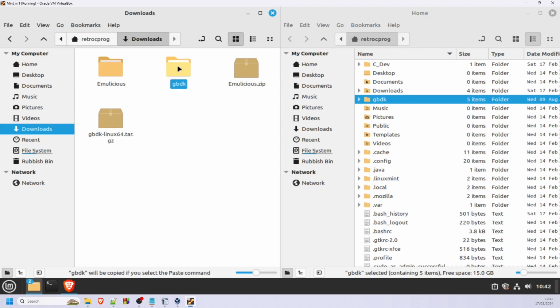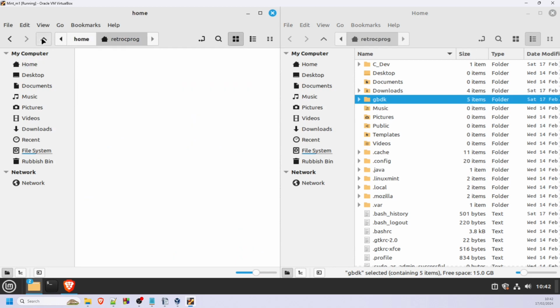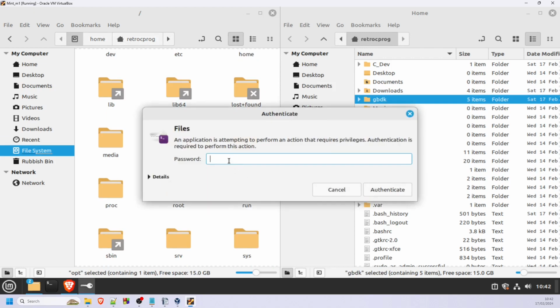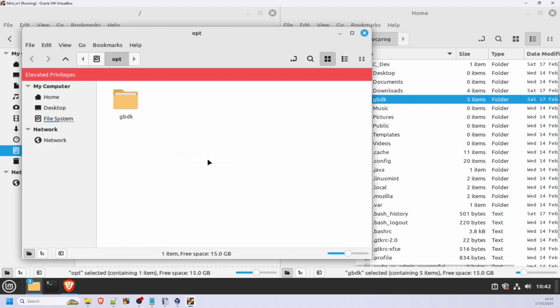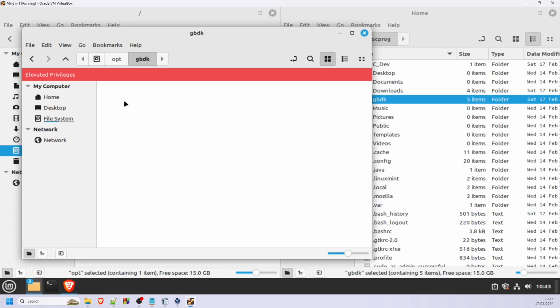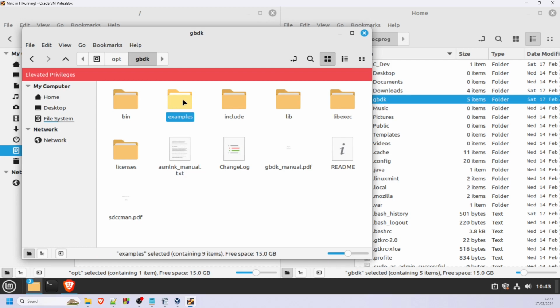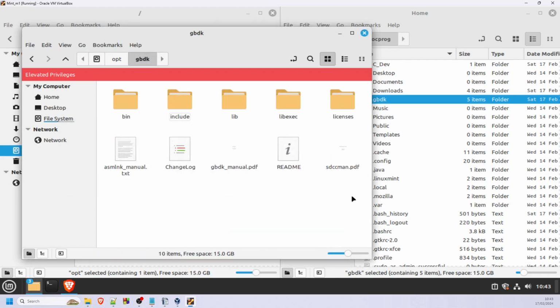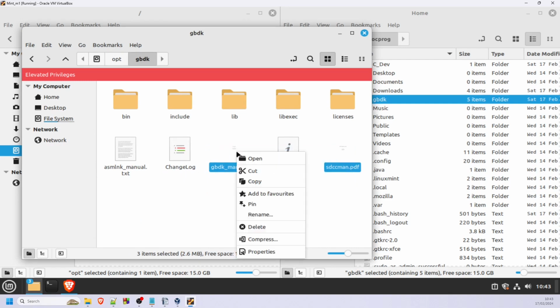What we also want to do is copy this into the OPT folder, which is recommended by GBDK themselves. As you can see, I've already got one in here, so once you've pasted that in there, you're not going to need the examples because we'll be using that from a home folder, and you won't need any of the readmes. We can delete these from here.